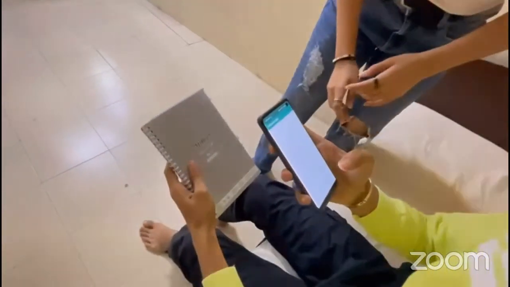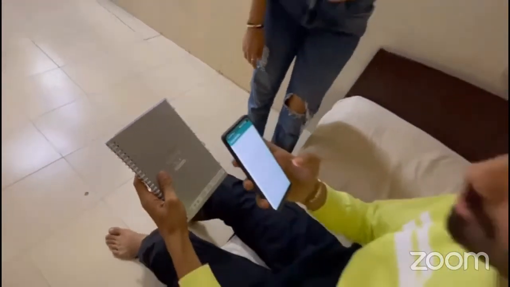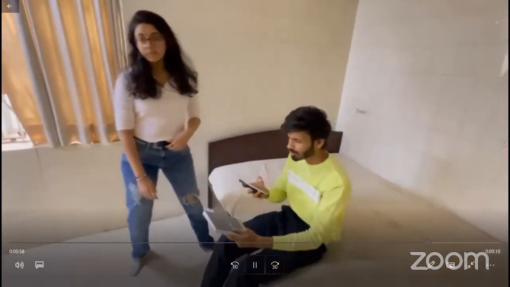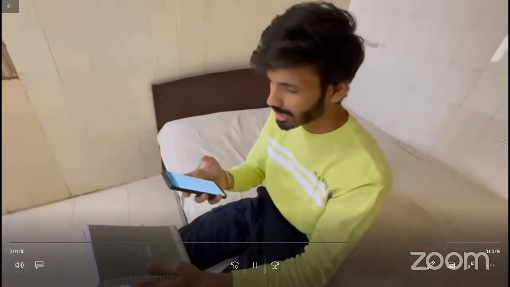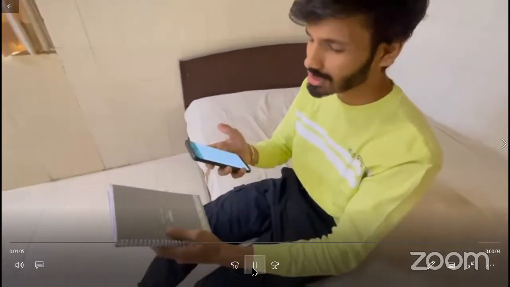Line 1 C Mimister. Line 2 Spiral Pad. Line 3 No Point 6. Line 4 40 Alien Sleep. Oh wow, this app is so nice. It's actually helping me a lot. This made my life so easy.